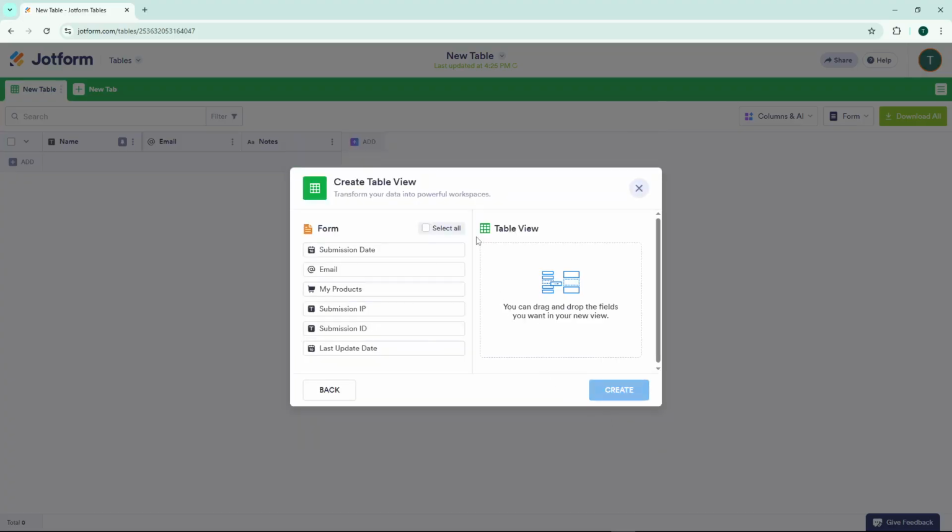Here's where you can really customize your data view. Choose the form you want to pull data from your list of forms by dragging them into the Table View section. This drag and drop interface makes it easy to organize exactly which form fields you want to display in your table and in what order they should appear.